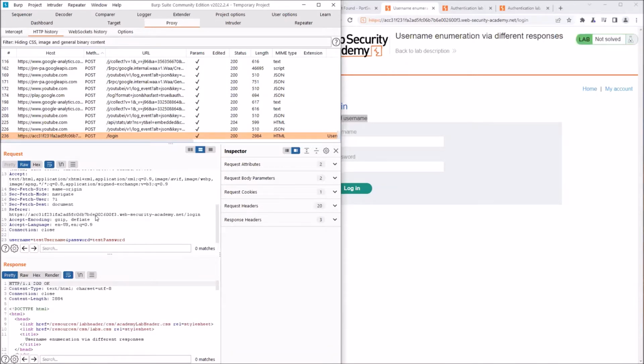Kevin, there's a question about setting the target to reduce the noise in the history. Dana asks, Kevin, would it be useful to teach how to set the target so they can reduce the noise in proxy history?